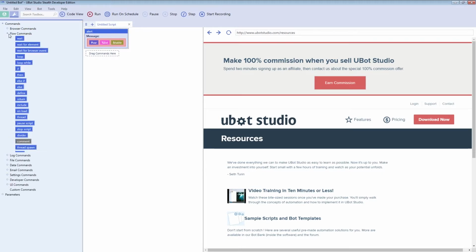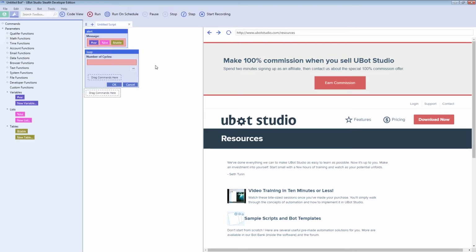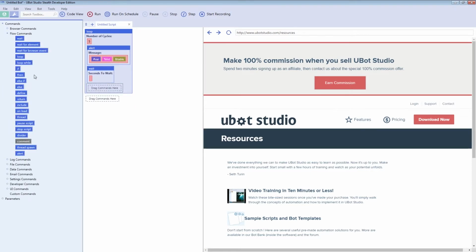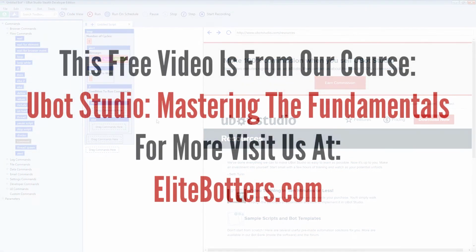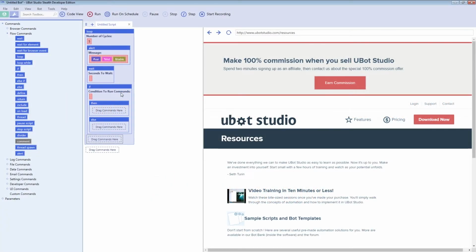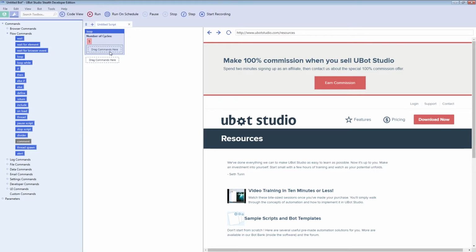Some commands are container commands, which means that they can hold other commands, such as the loop command. You can tell if it's a container command because it will say drag commands here within the command. So I can just specify a number of cycles, and I can now drag our alert command within the loop. And then I can drag as many other commands as I'd like within this loop as well. As you can see, I drag this if command in. And this is also a container command, which I can drag more commands into if I wish. Let's get rid of all this.